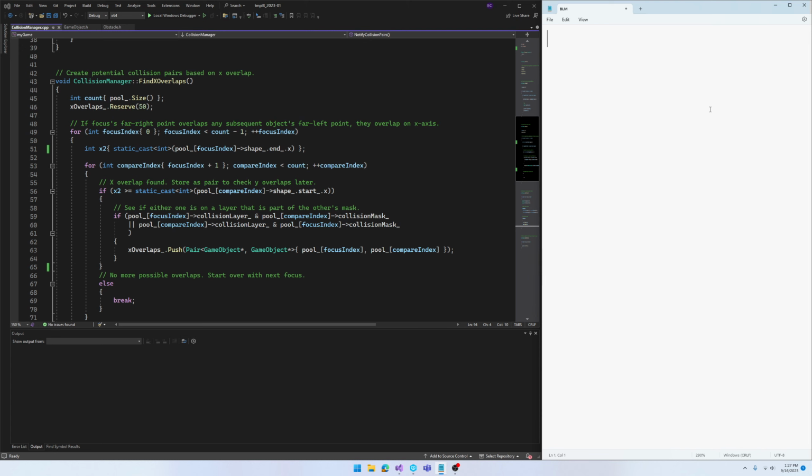So, in the Collision Manager, which I have an earlier video about, we saw that I'm comparing my collision layers and collision masks before I store my colliders as a pair. And I'm doing a bitwise AND operator to do this. So first, let's talk about what the AND operator is doing.